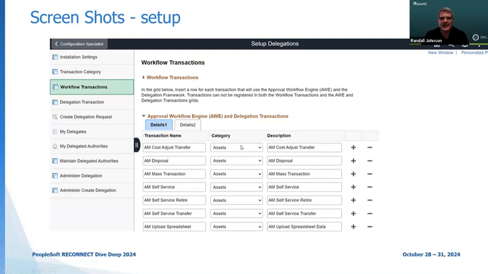So get your categories set, get your transactions built, and then now you've got the ability, you'll see this list when you go to do your delegations will be available for the person that is processing a delegation request, okay?